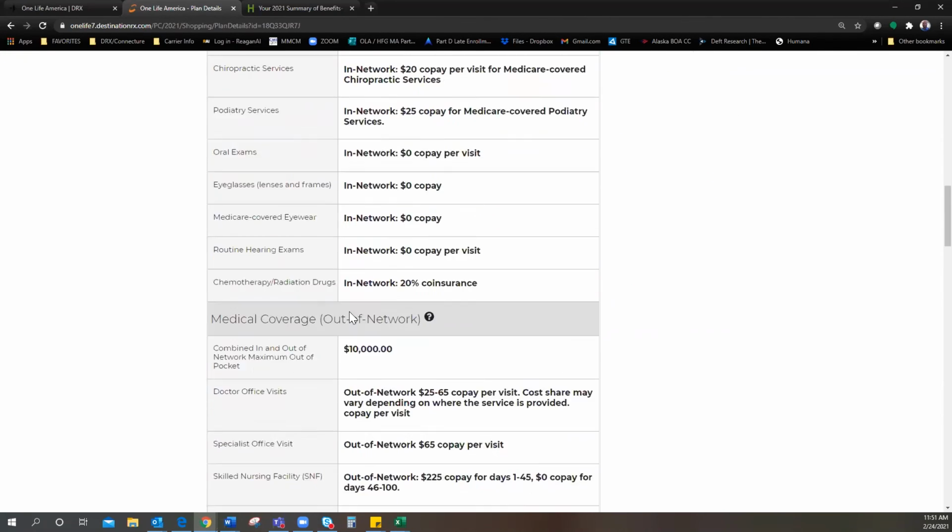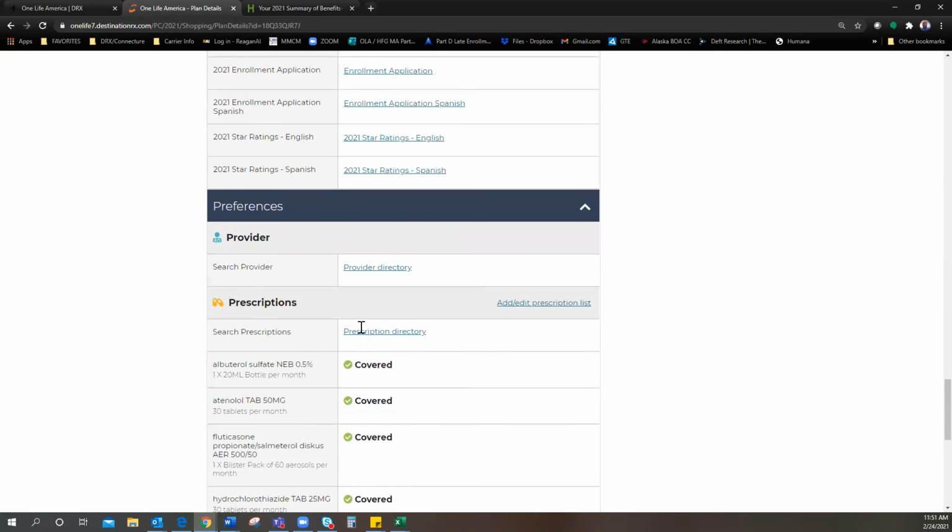But again, just come down here. Provider directory. And it takes you right to the provider directory. That way you can verify that the doctors are in network.